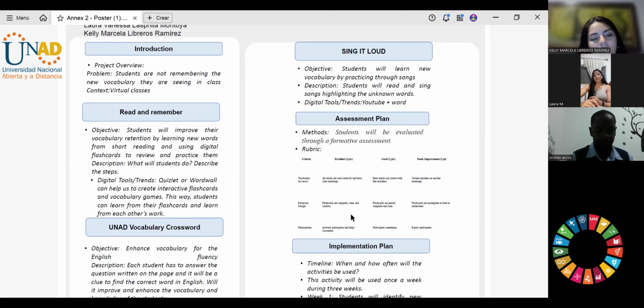Also, gamification helps increase motivation. When students enjoy the activity, they become more engaged and are more likely to remember new words. The Wordwall activities and the crossword puzzles are perfect examples of this. Exactly. And encouraging students to teach each other and share their flashcards builds collaborative learning, which is really important nowadays. Yeah.